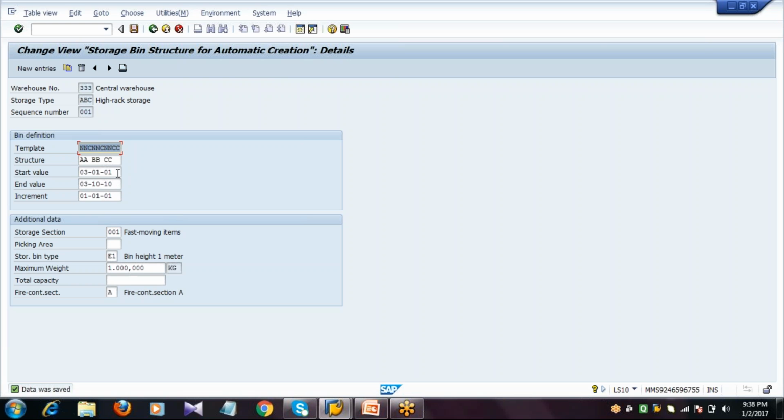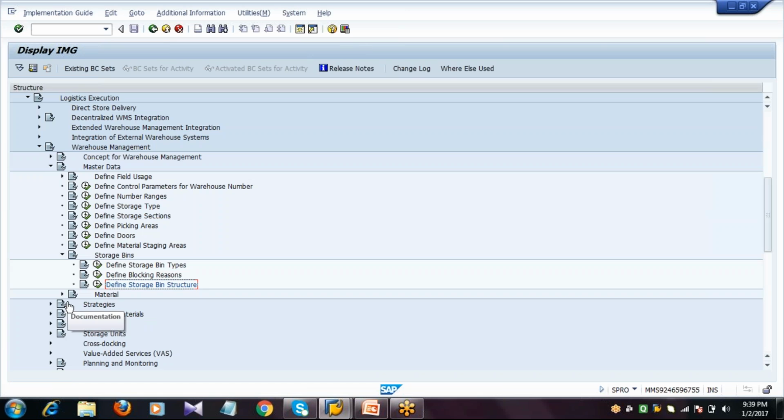Between this start and end value, this is called the representation of the bin, where 03 refers to row, 01 refers to stack, and 01 refers to level. So this total we call one storage bin, and between start value and end value the system will create 100 storage bins.